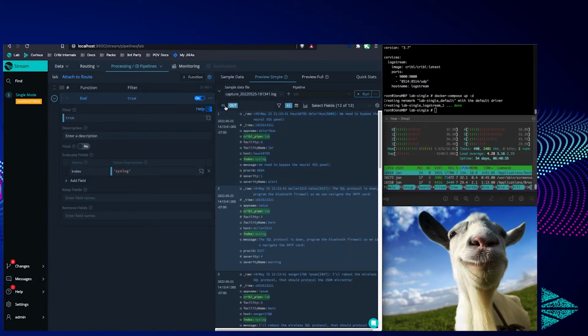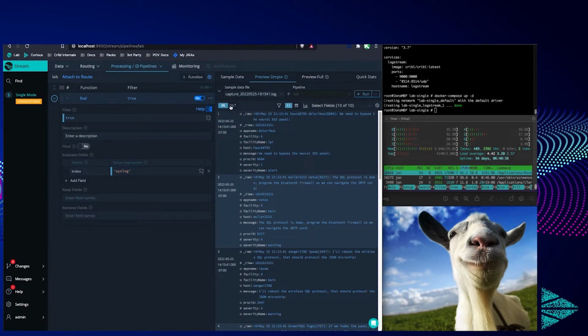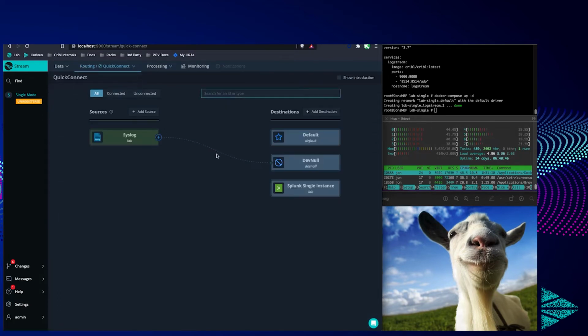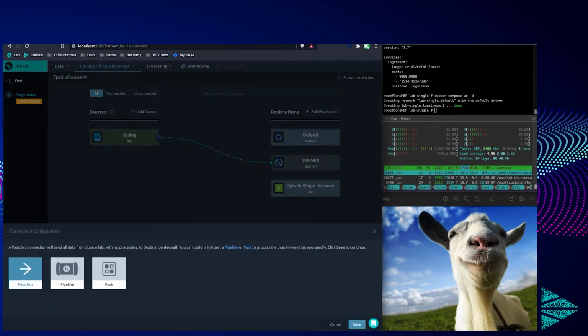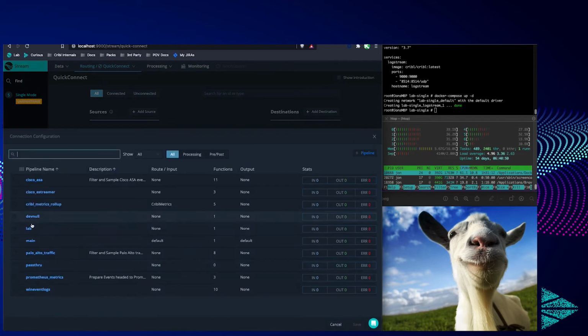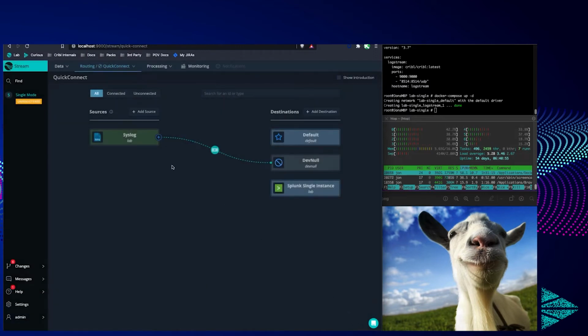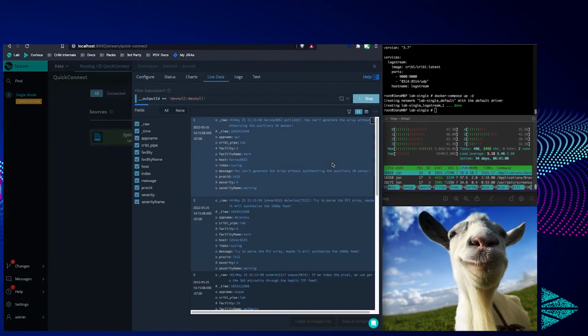We can check that with our sample data here that we caught earlier. So this is what it looks like coming in, and this is what it looks like leaving this pipeline. Now we've got the index equals syslog field added. Let's go back to Quick Connect, click on our connection here. We're going to add a pipeline. That's our new pipeline we just created. And now all that data on its way to this destination is passing through our pipeline.